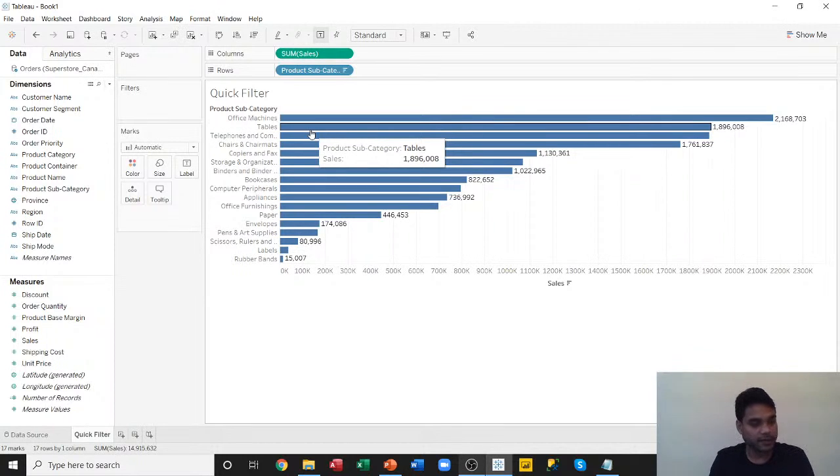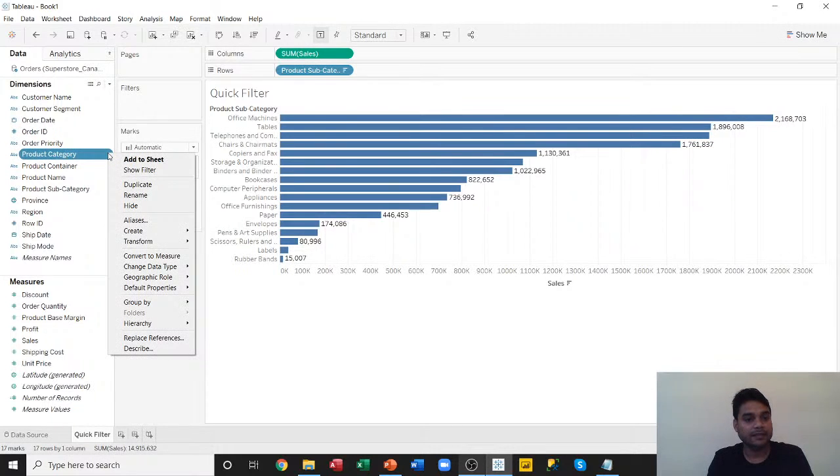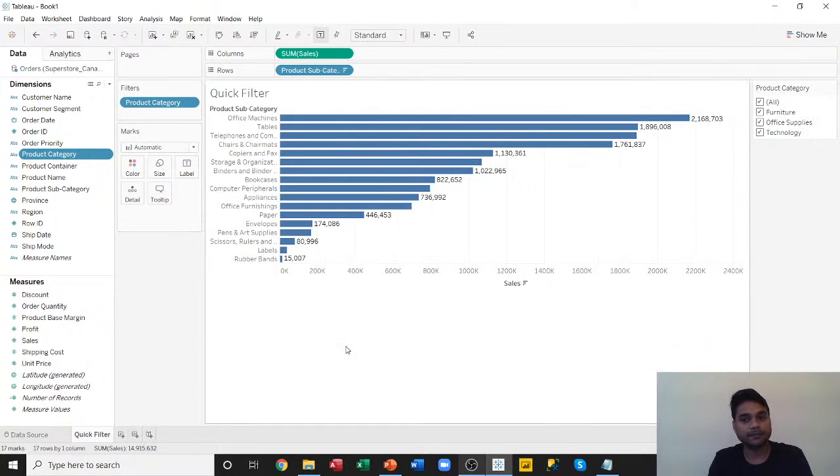Now, how can I use a product category as a filter? In order to implement a product category as a filter, I have to select the product category from the dimension section, click on this downward arrow, and from this drop down list, select the show filter option. If I select the show filter option, you can see there are 2 changes in this report. The first change, the filter shelf has been updated by the product category, and the second, a filter pane has been added on the right hand side of the screen.